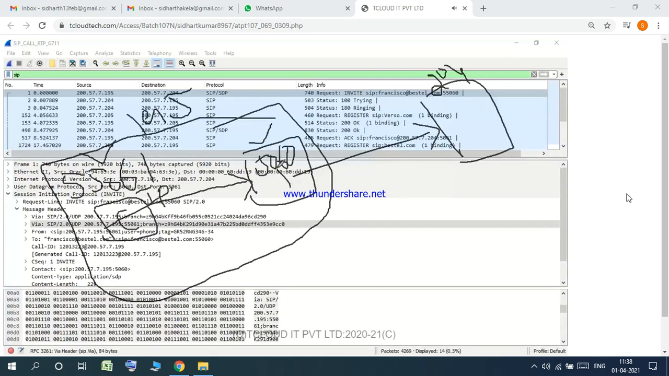Proxy software is associated with port number 5060. Internally, when the protocol message moves from client to proxy, the client includes its Via details. That is the first Via present here. These are the client details. The client is noting down that my IP address is 200.57.7.195 and my port number is 55061.